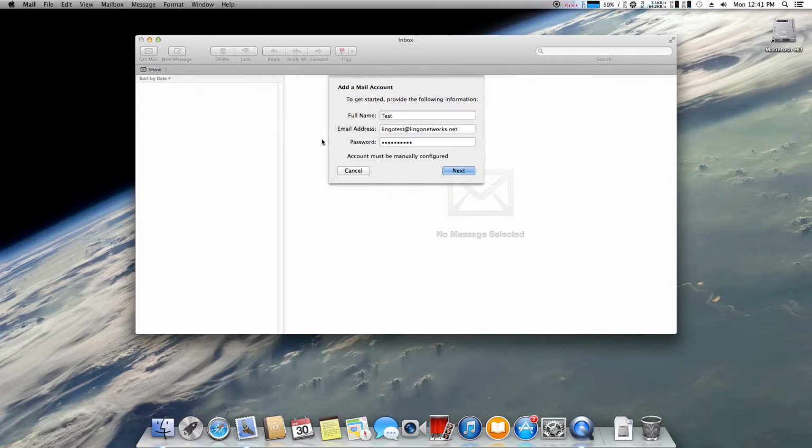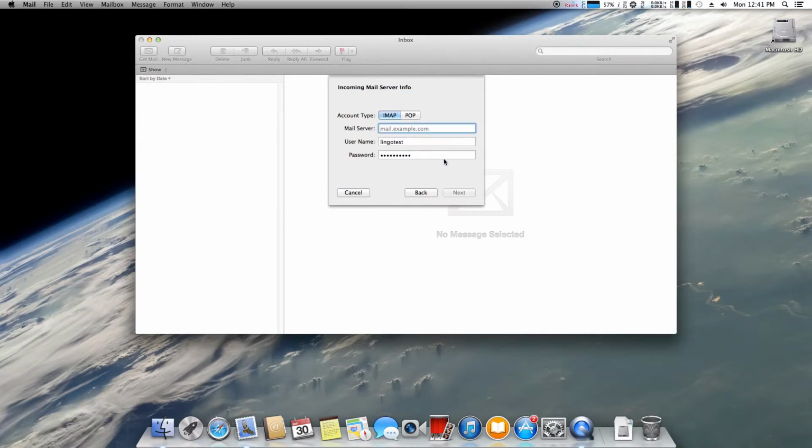See, now it tried to find the settings automatically, but it couldn't, so it says the account must be manually configured. That's okay. So let's go ahead and click next. Now we have two options here. We can set it up as an IMAP or a POP. Lingo Networks does still support POP. However, if you were setting up your email account for the first time, we do recommend that you use IMAP. So we're going to go ahead and select IMAP there.